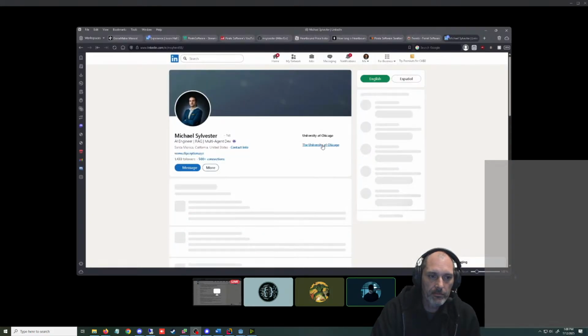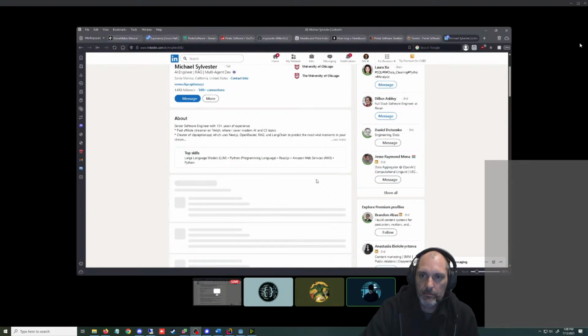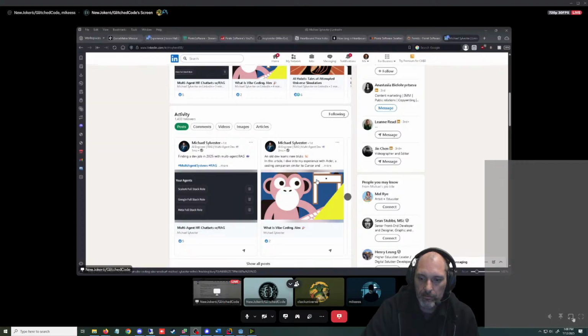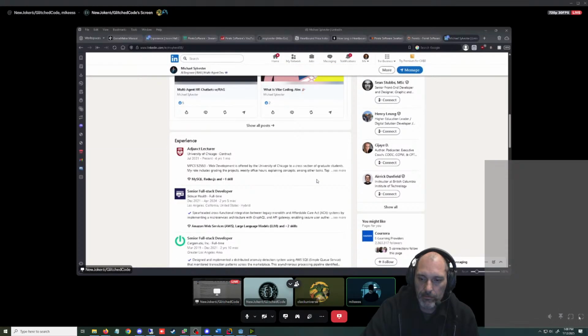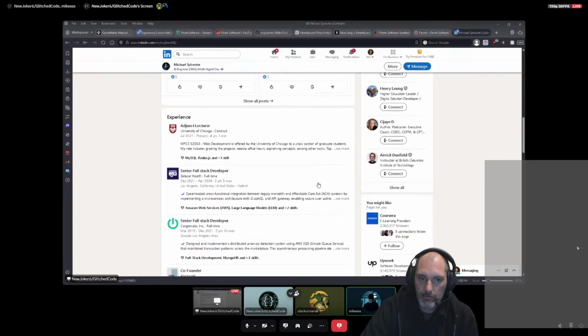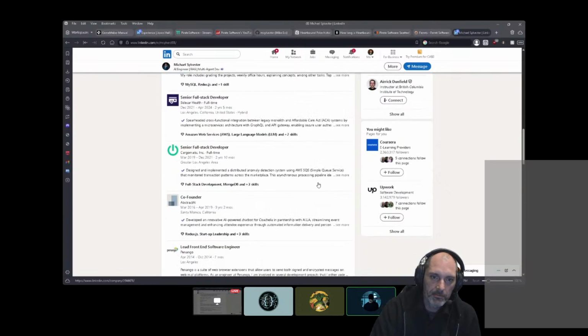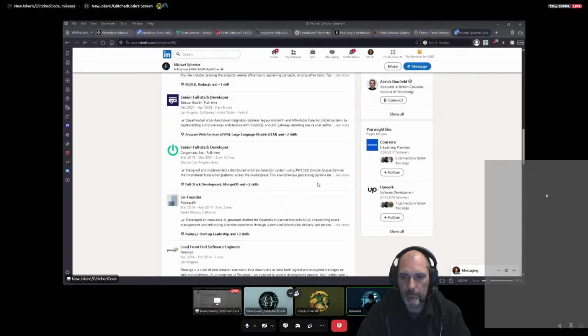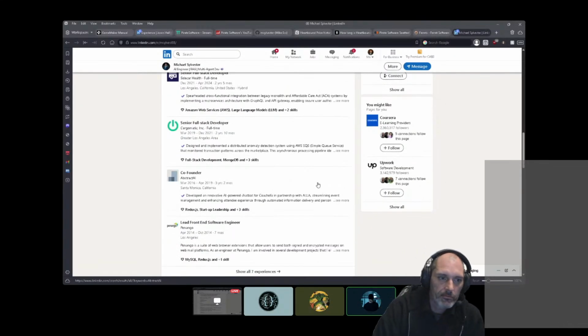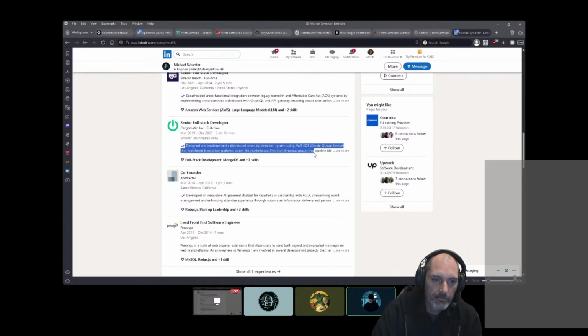If you look at just the last one, which was Cargomatic or Sidecar, I forget what I have on there: spearheaded cross-functional integration between legacy and Affordable Care Act systems by implementing a microservice architecture. Look, it's very specific. What did I actually do? This is very standard. You take the tickets that you did and you highlight those tickets. You know what I'm saying?